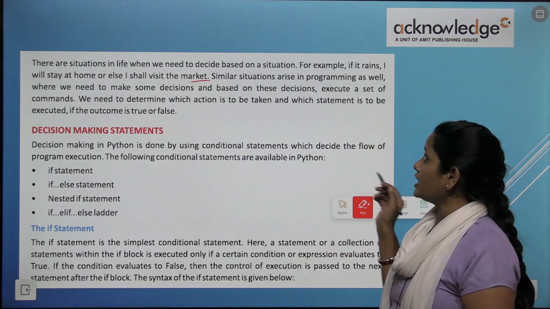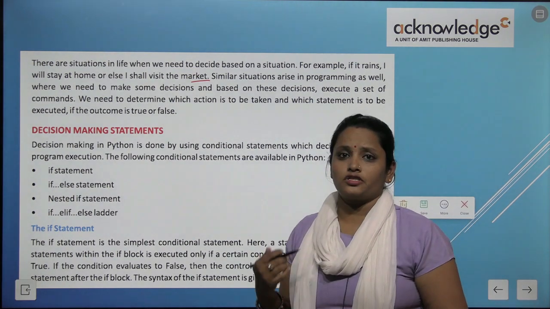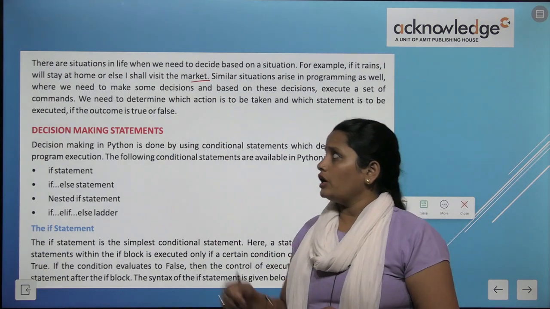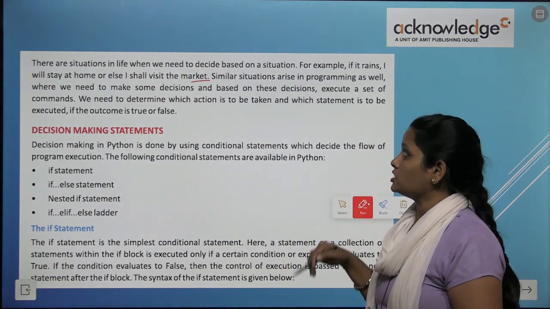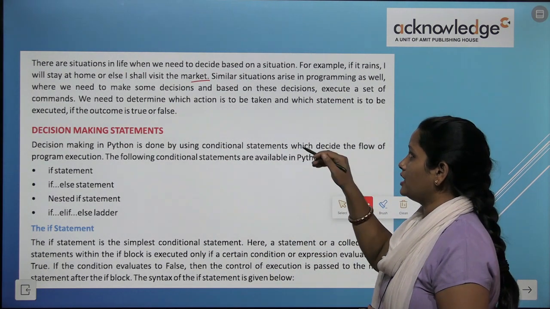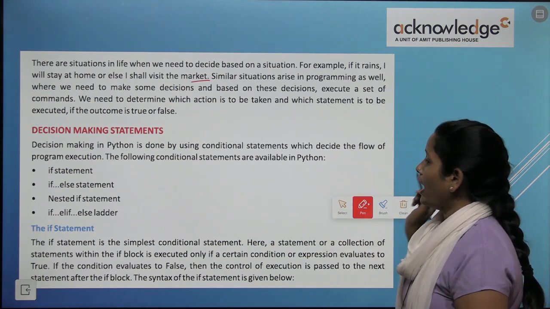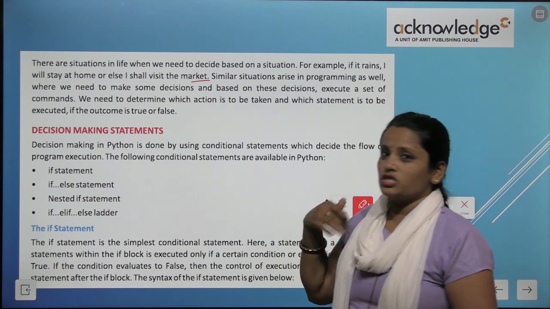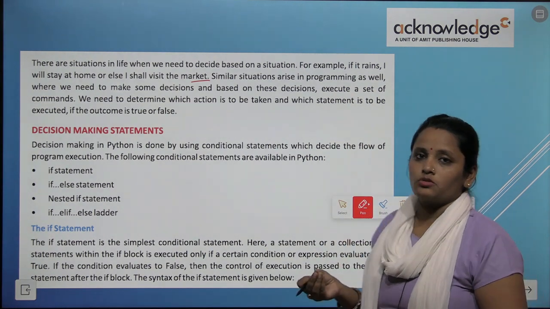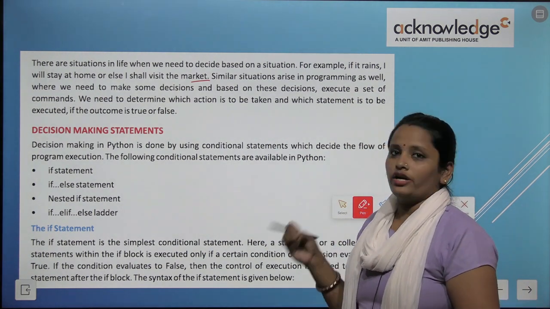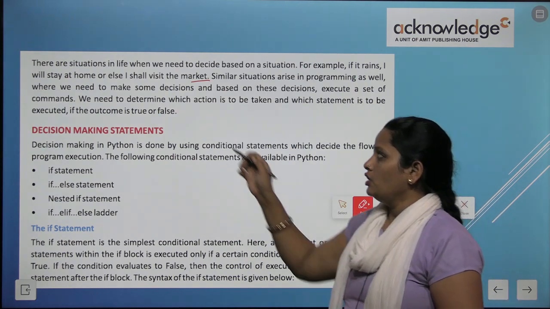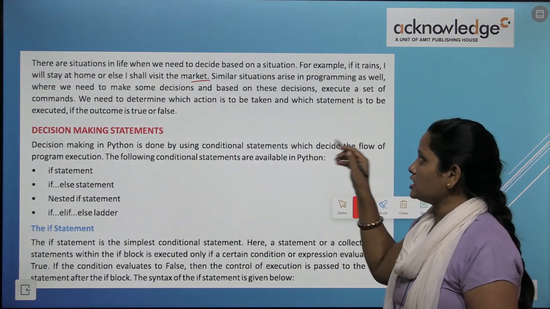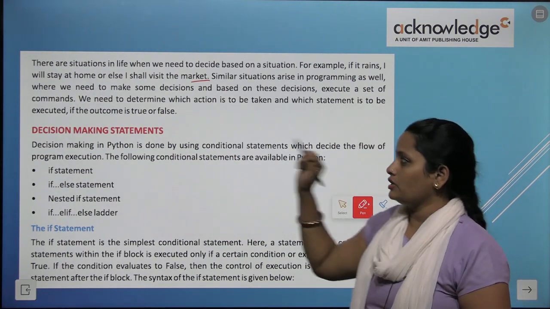Similar situations arise in programming as well. तो ऐसी सिचुएशन प्रोग्रामिंग में भी होती है where we need to make some decision and based on these decisions execute some set of commands. So कुछ डिसीजन लेने होते हैं प्रोग्रामिंग लैंग्वेज में भी और उसके अकॉर्डिंग ही काम चलता है. We need to determine which action is to be taken and which statement is to be executed.